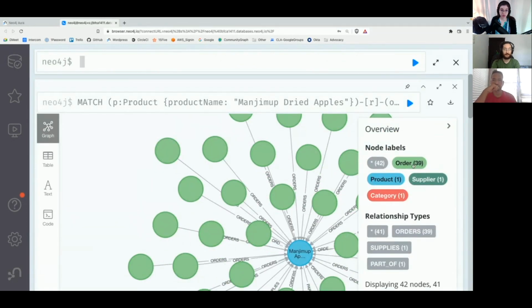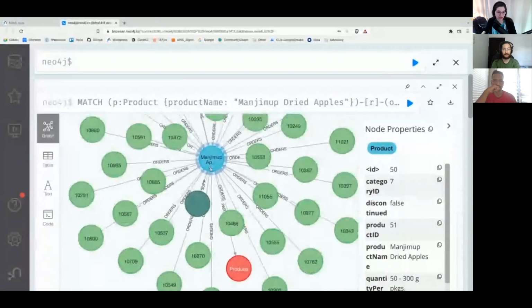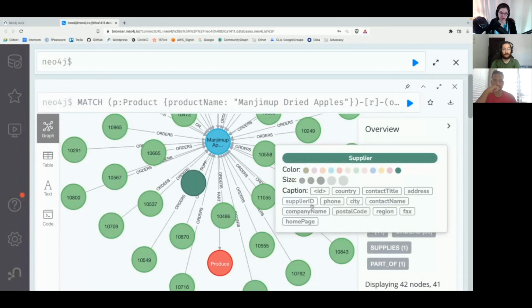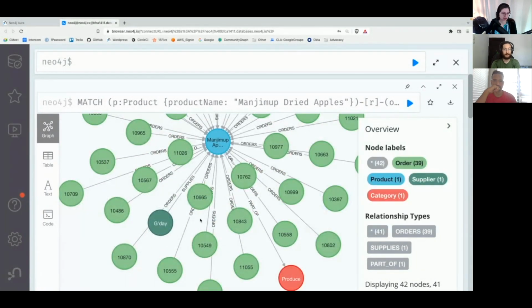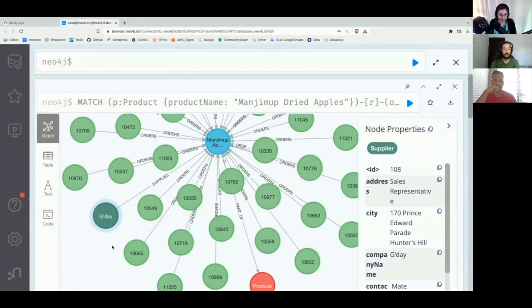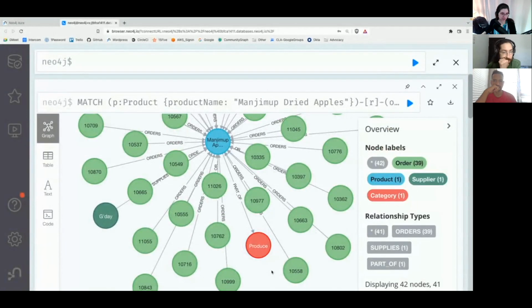Okay, so we have some orders. I'm just going to grab an order ID for these. So we have some orders. So lots of orders for dried apples. Oh, we also have a supplier. Let's grab the company name for the supplier there. So it's supplied by G'day. And it's in the category of produce, of course, as we know.